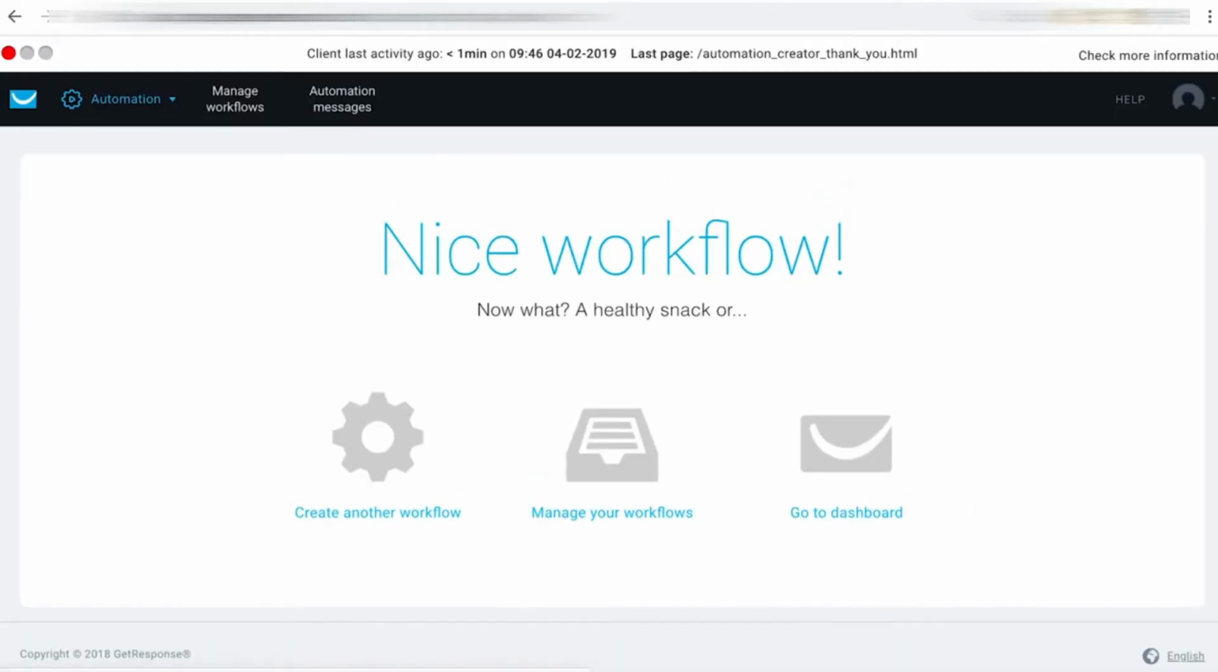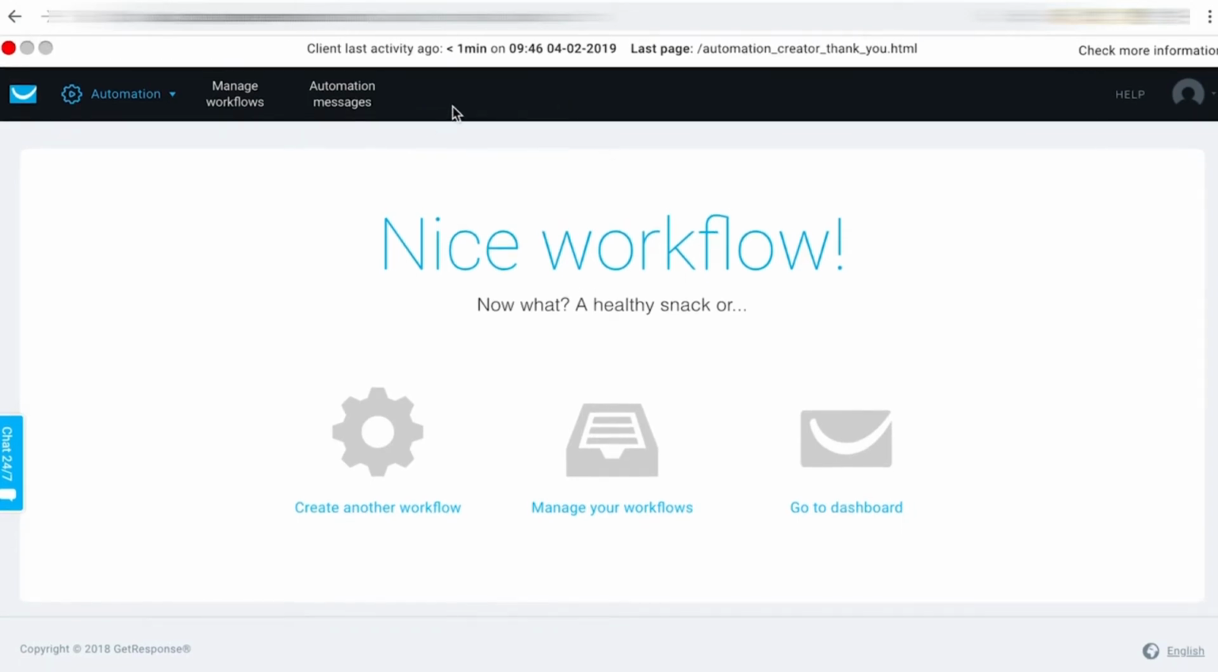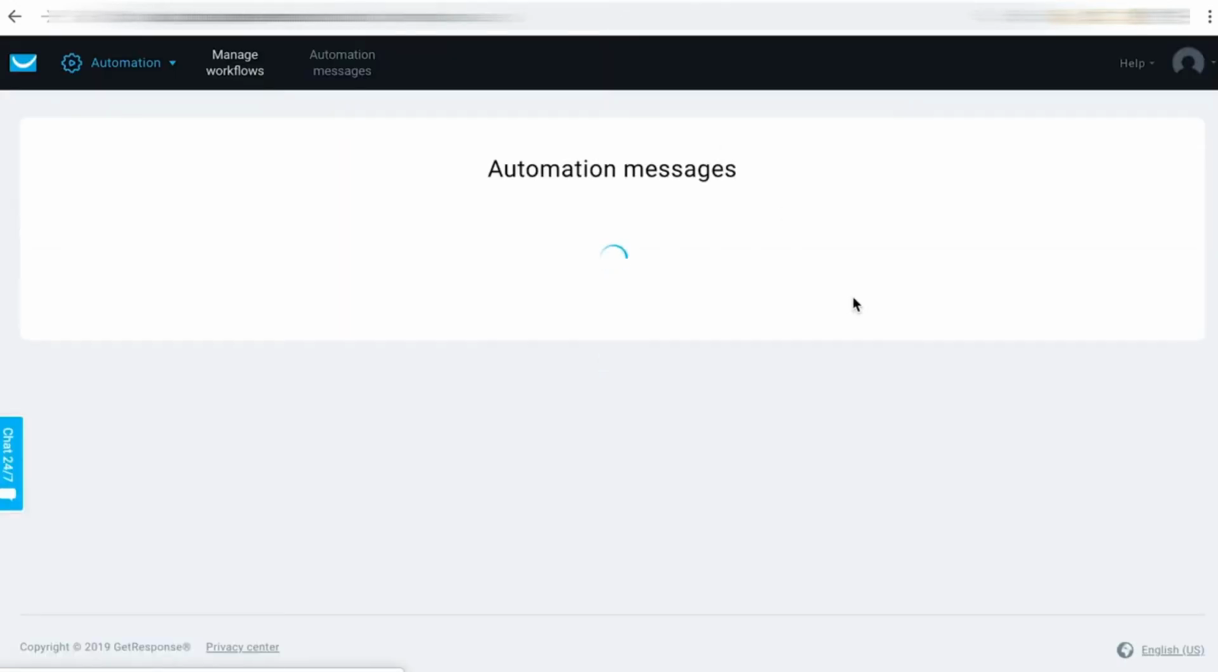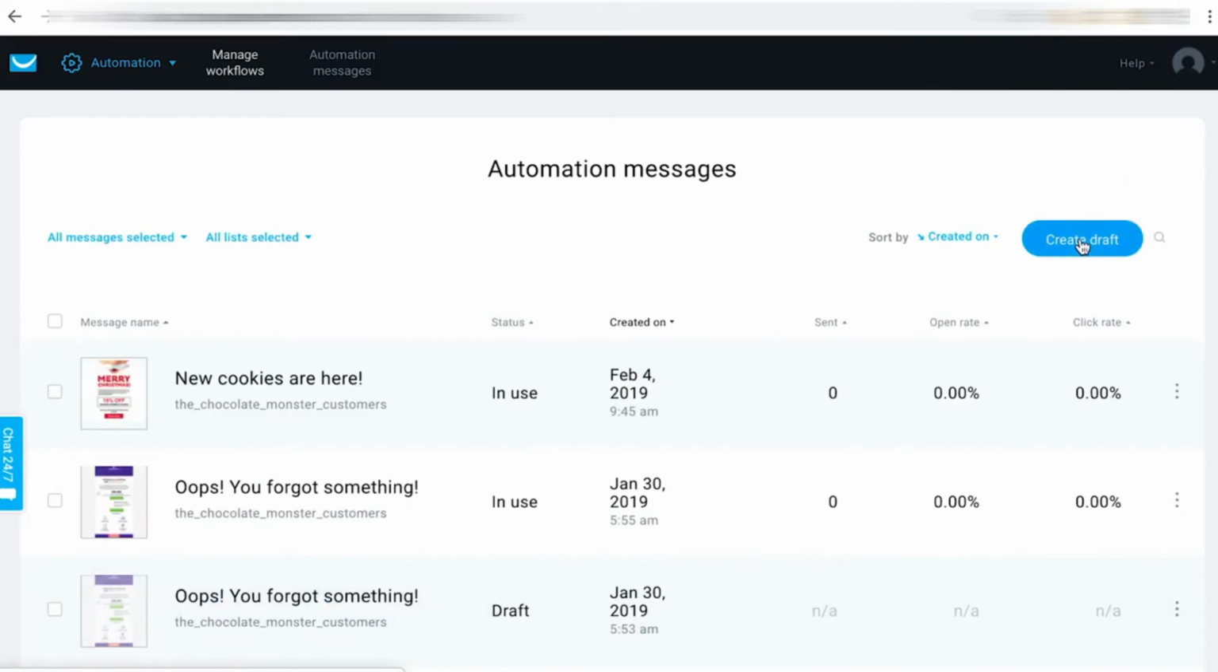I mentioned the automation message, so make sure you have the message that you want to send in the workflow already created or drafted whenever you are customizing this template or workflow. To do that, let's say you haven't yet, you would go to Automation Messages and choose Create Draft.